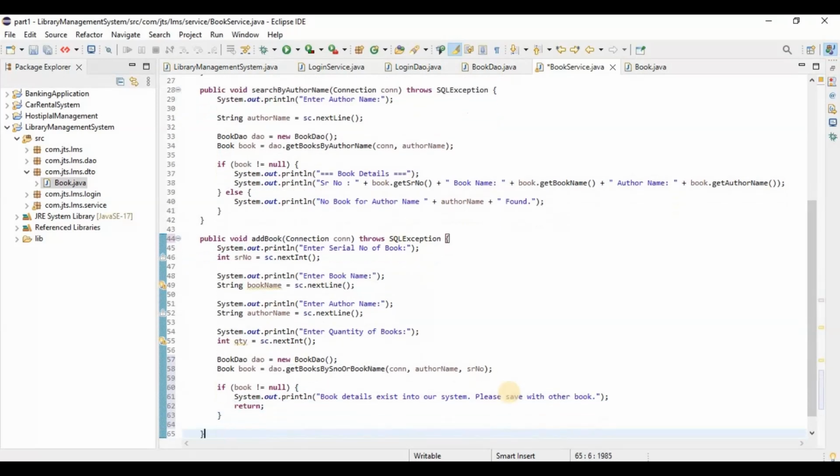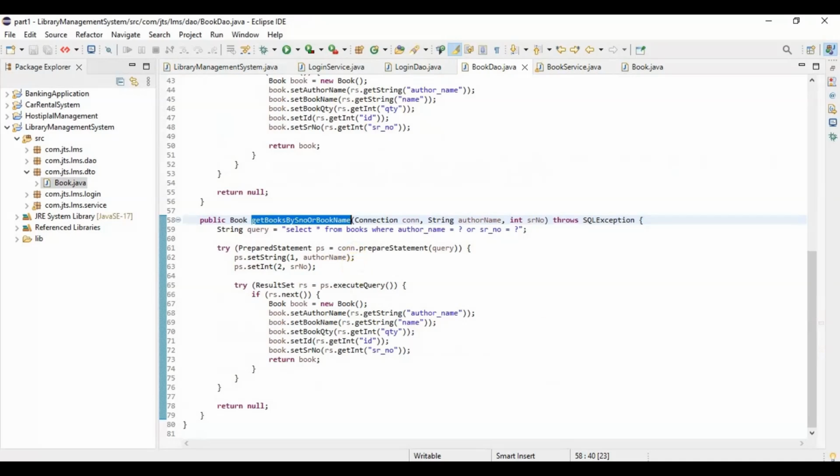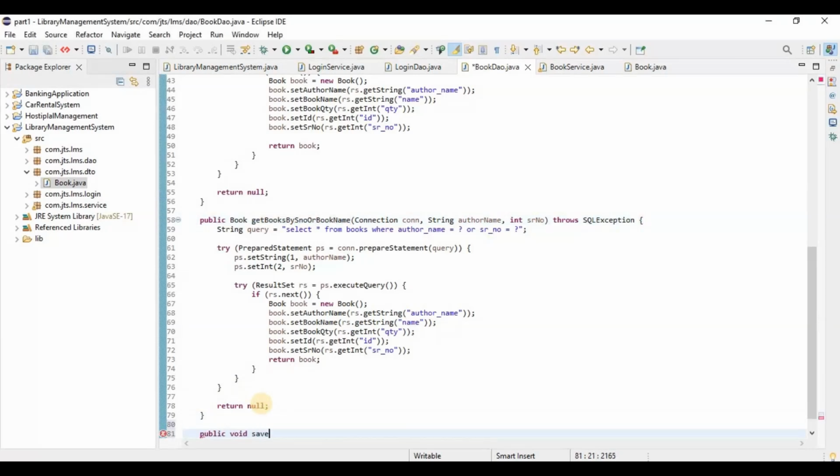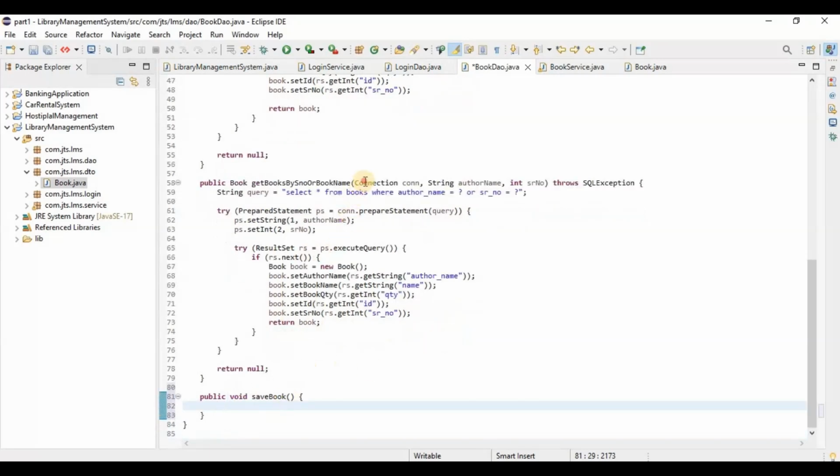Okay, if book details are not available, or we are not able to find data with this combination, then we need to save the data. So for saving the data, again we need to create a method over here for inserting the data into the database, right? So over here we need to create one method, public void saveBook. Okay, so over here what input we need to take, we need to take this connection and then book.